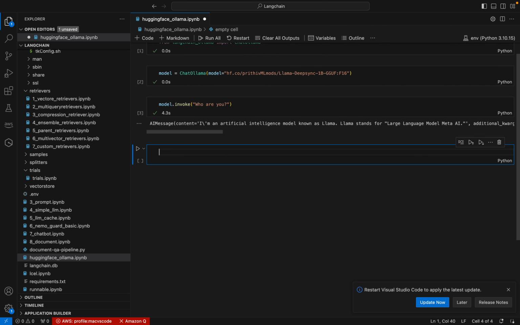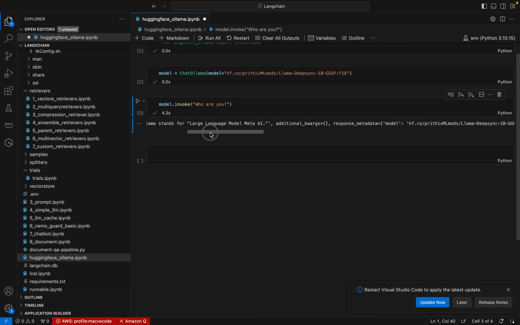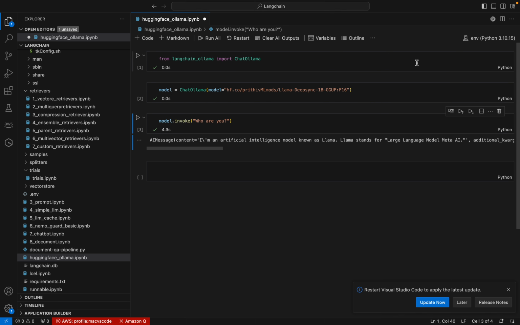So we'll see. It says, I am an artificial intelligence model known as Llama. Llama stands for Large Language Model Meta AI. In this way, we will be able to use any GGUF model. We can download any GGUF model to our local machine through Ollama and use it with LangChain. So that is all about this video.